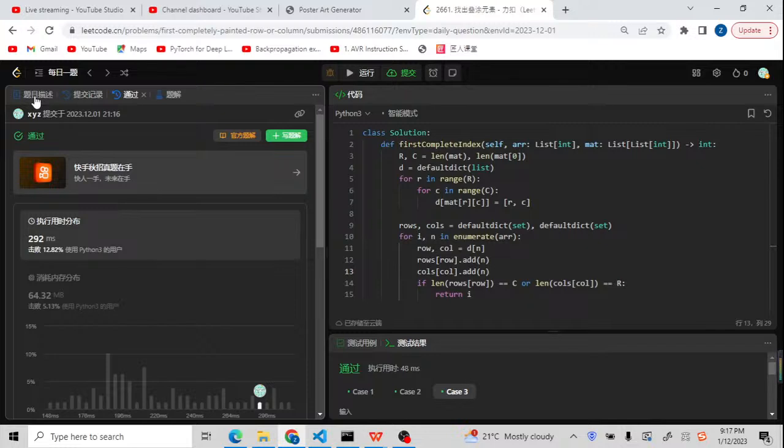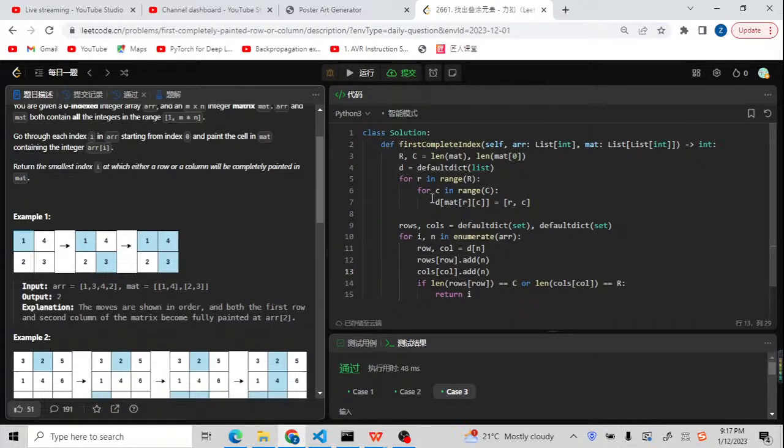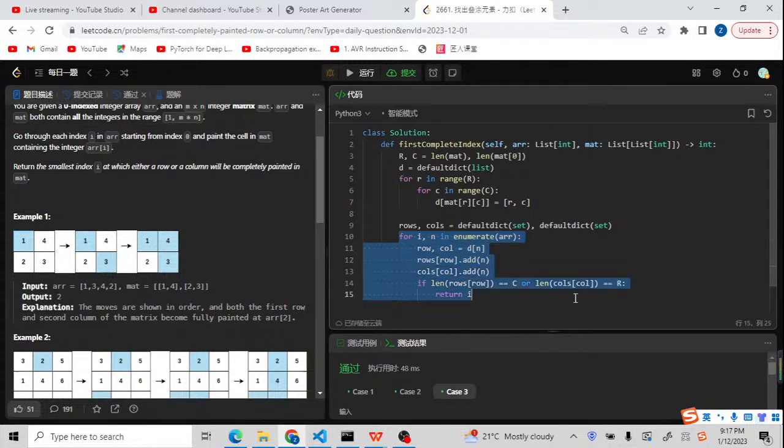Now let me analyze the time complexity. For here, it is O(M times N). And for here, it is also O(M times N), because for the array, how many numbers are inside, it is M times N. And while we put a number inside of the set and check the length of the set, it is just O(1).